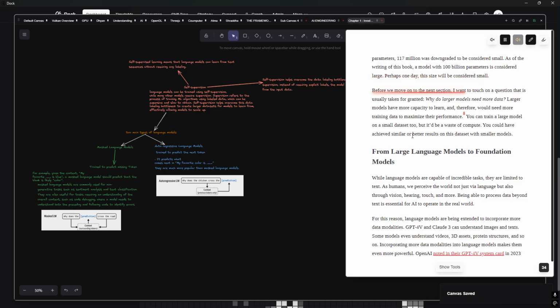Before we move on to the next section, I want to touch on a question that is usually taken for granted. Why do larger models need more data? Larger models have more capacity to learn, and therefore, would need more training data to maximize their performance. You can train a large model on a small dataset too, but it'd be a waste of compute. You could have achieved similar or better results on this dataset with smaller models.